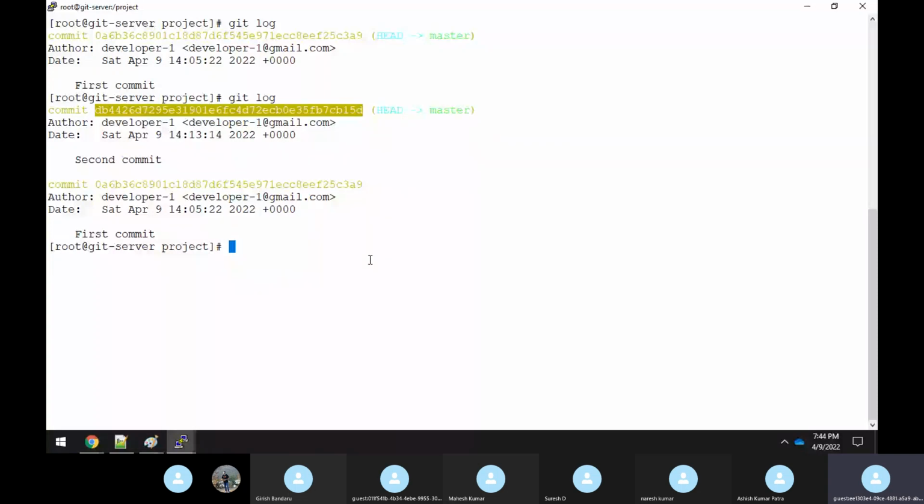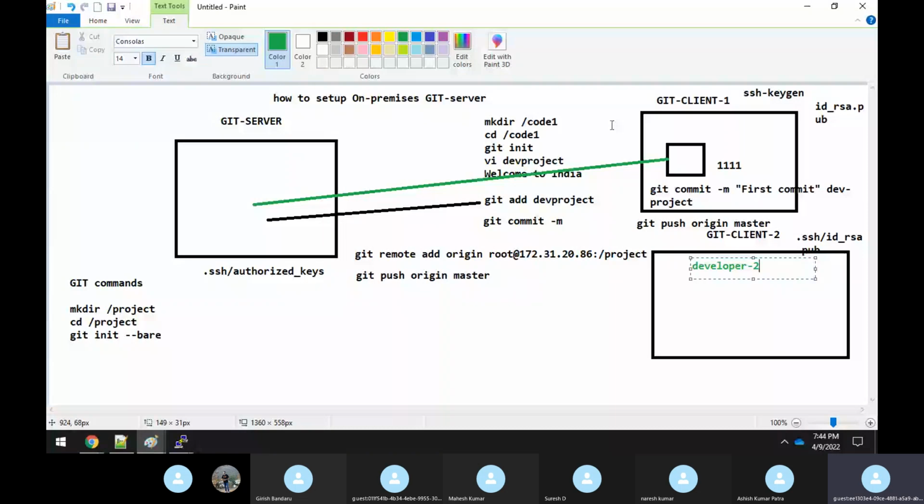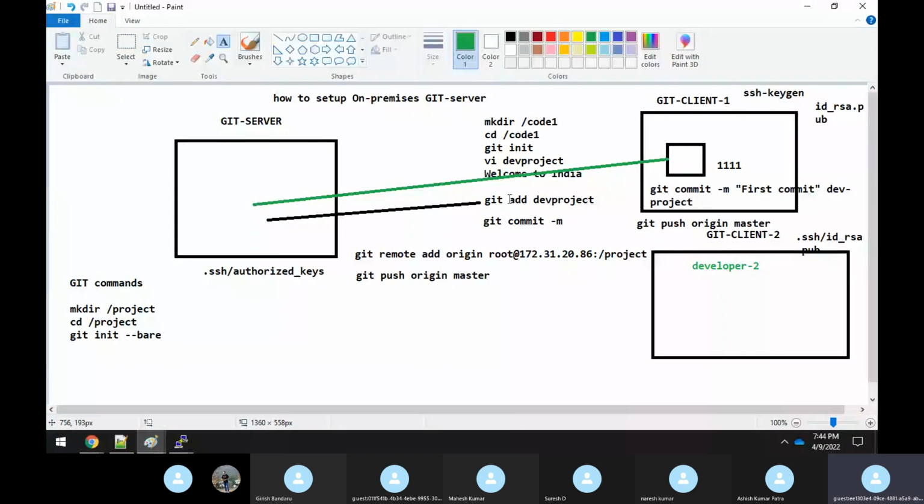Now the developer one, or client one, has made a lot of changes to the file. There is one more developer, developer two, who had gone on vacation. After 3-4 days, he will come back. He knows that there is a project named Dev project that has been started by developer one. Now he will not start writing immediately.